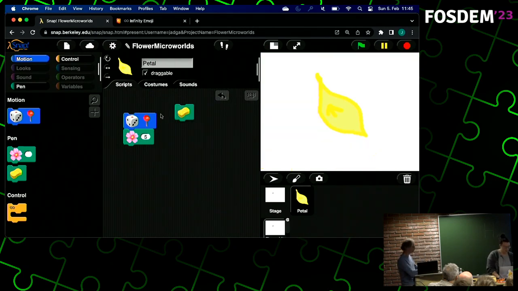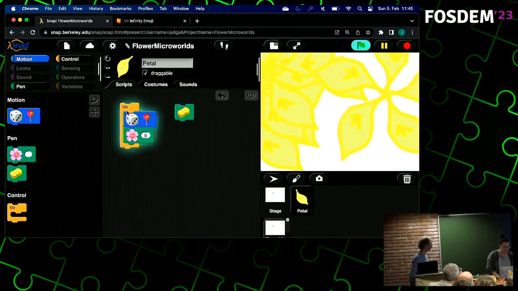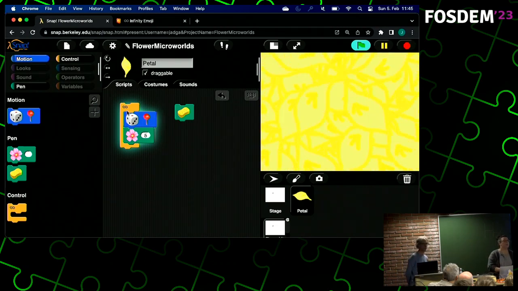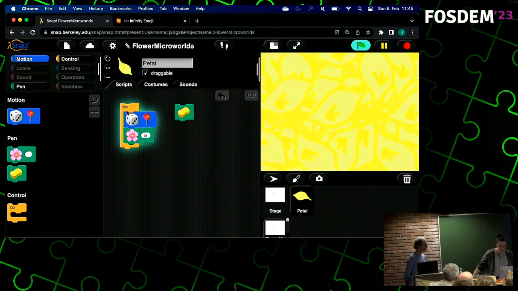Let's try it. So I made myself a forever loop, and let's clear the stage so we can actually see what's happening. And let me drag this around here. And now I can run my program, and I built myself my own control structure, and it still looks very simple for kids, but all of you obviously could do that.